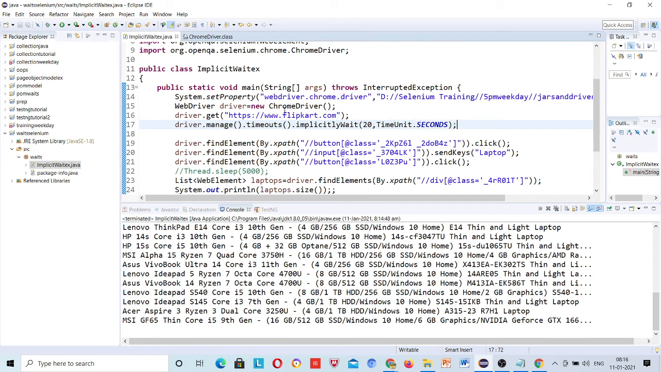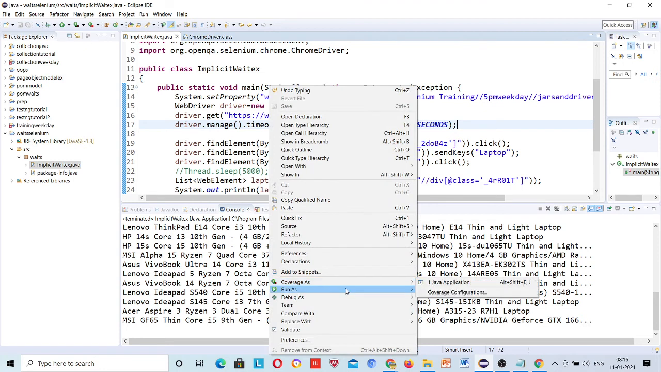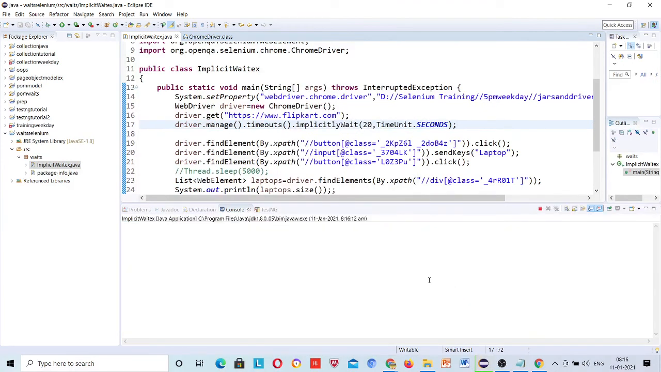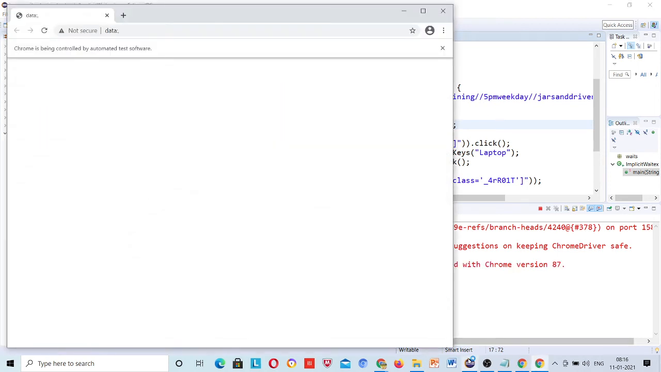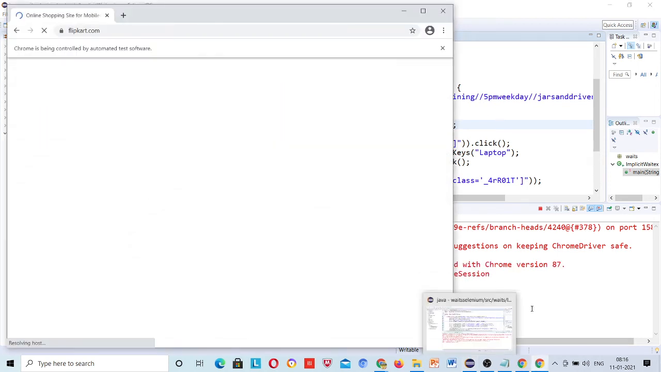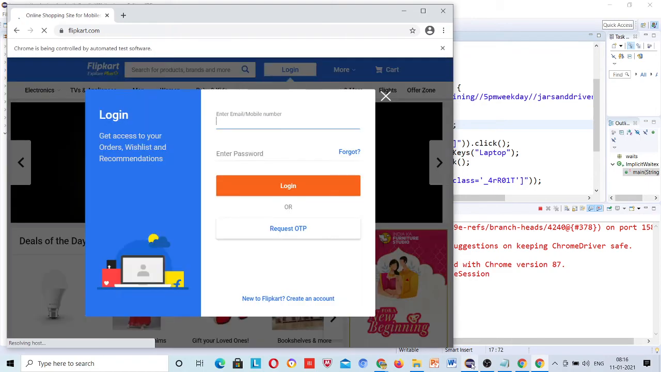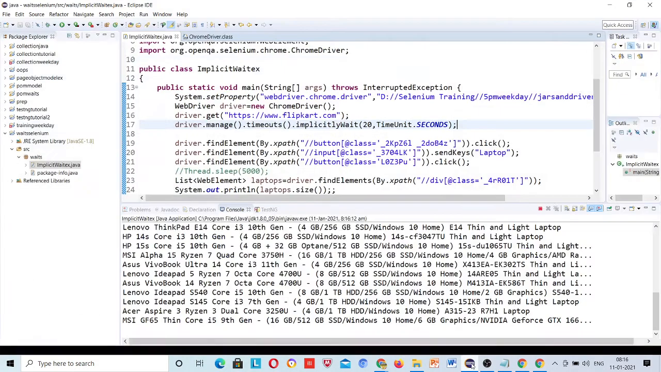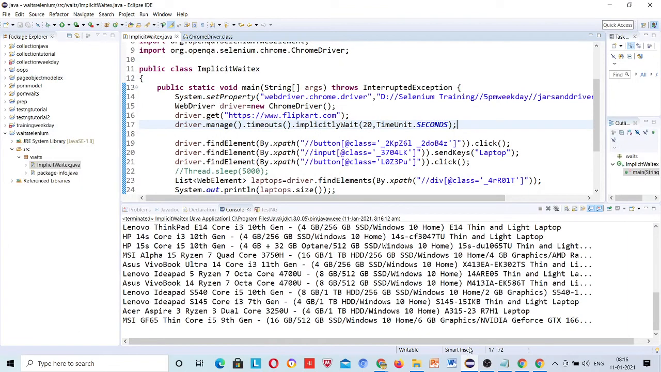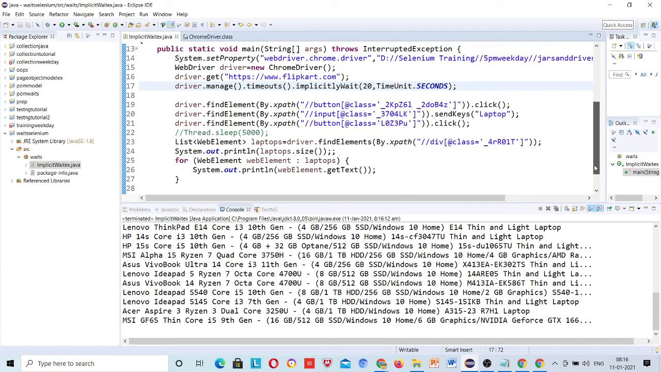Okay, so it will not wait for the whole 20 seconds, right? Once it sees that the laptops are loaded, then it will start printing. Right, laptops loaded and printed here. It will not wait for 20 seconds, right? So this is implicit wait. I hope this is clear to all.